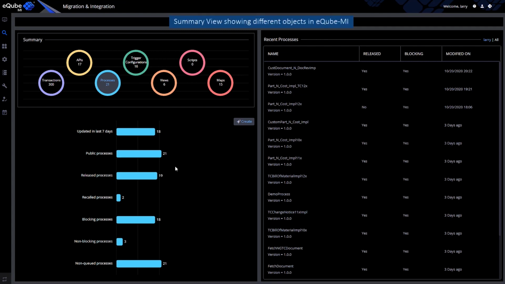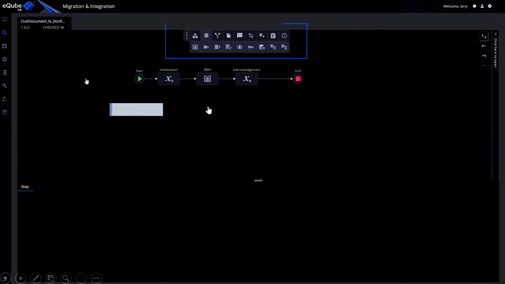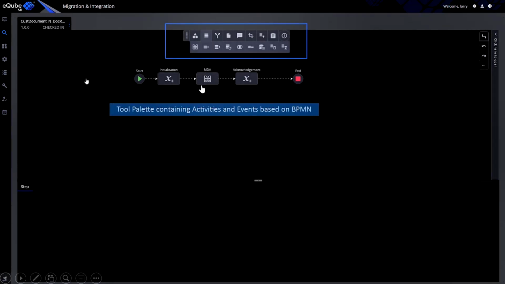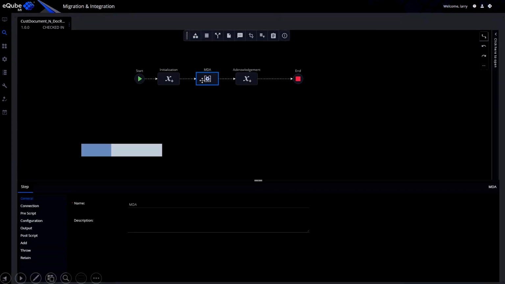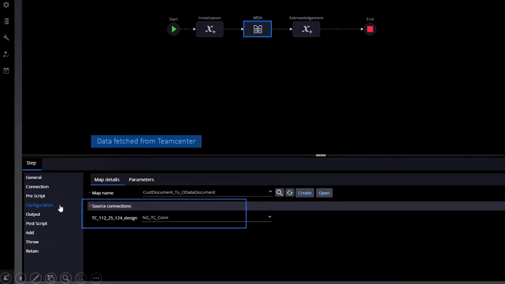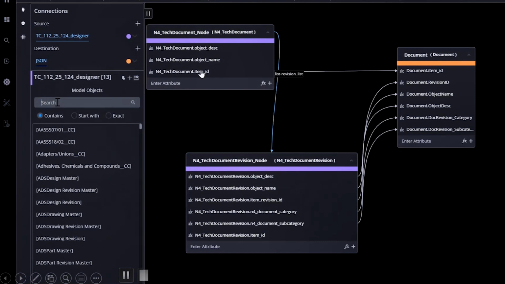We come to MI process. We're going to retrieve that particular process now. This is what that processing pipeline looks like. Pretty straightforward. Initialize it, use the map driven activity and get an acknowledgement back. Same straightforward. You go to MDA and you'll get into its configuration here at the bottom, and you'll click on the map and it will take you into TM.